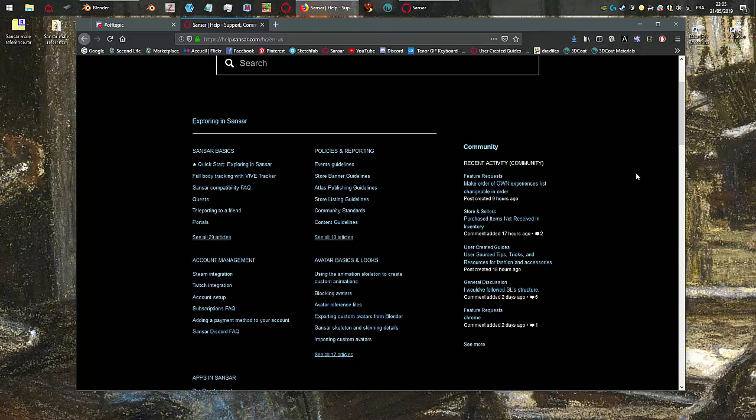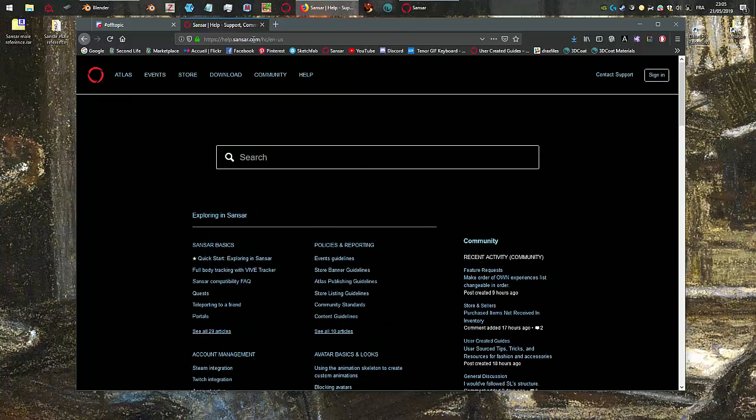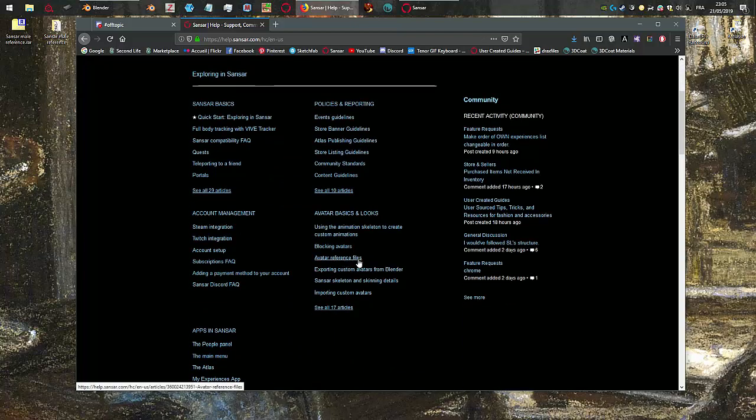I want to show how easy it is to make a custom avatar for Sansar by editing the avatar reference files. However, if you go to sansar.com, click on help, and on this link, you won't find the textures that go with the files.